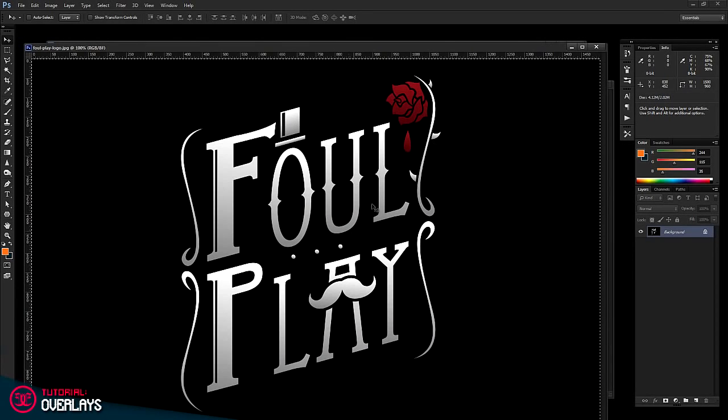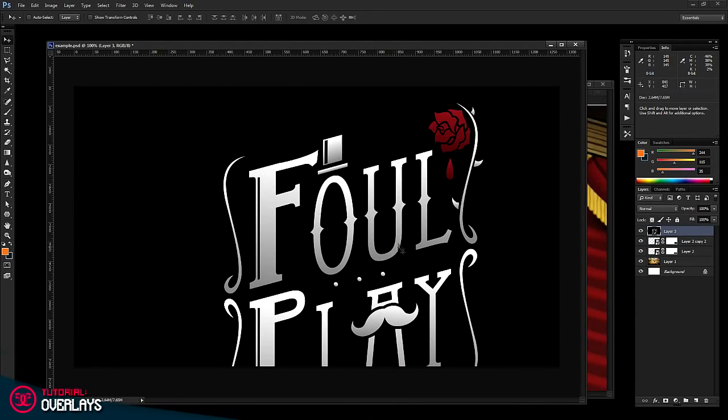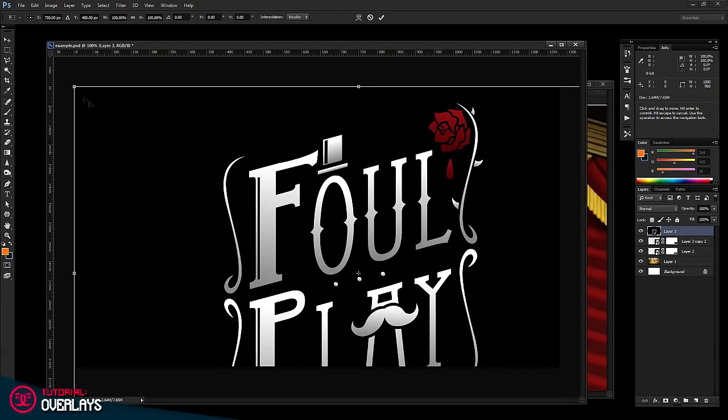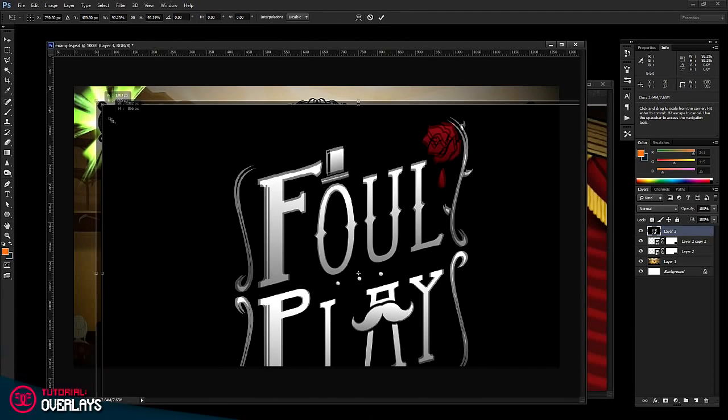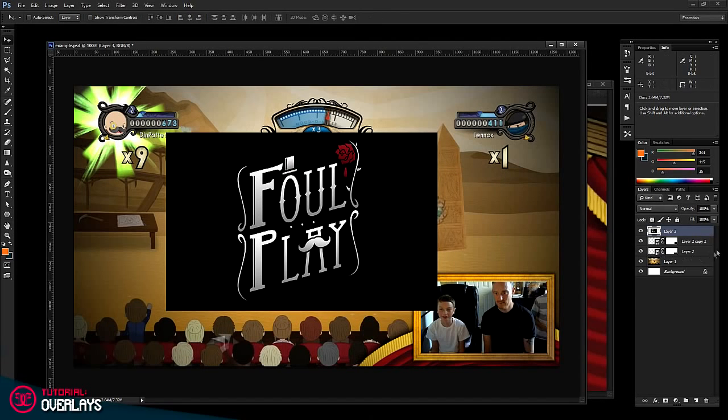So another thing I want to do is take the logo that I found, and I'm going to Control A, Control C. I'm going to paste it above all my layers in this document. I got to shrink it down a bit, so I'm going to press Control T and hold Shift and drag in the corner. All right, now let's get rid of the black background.